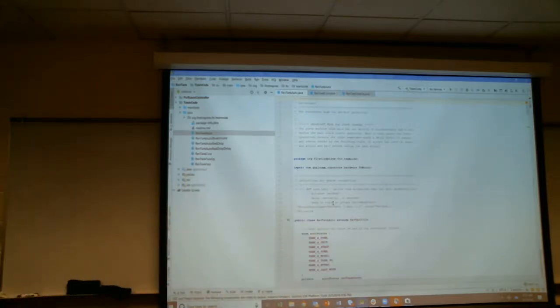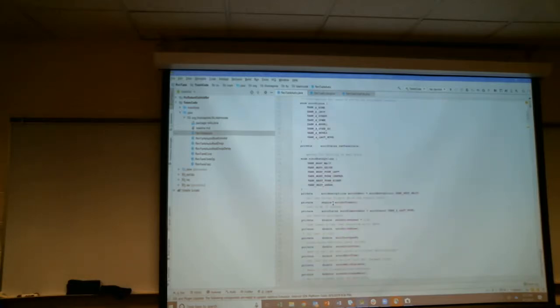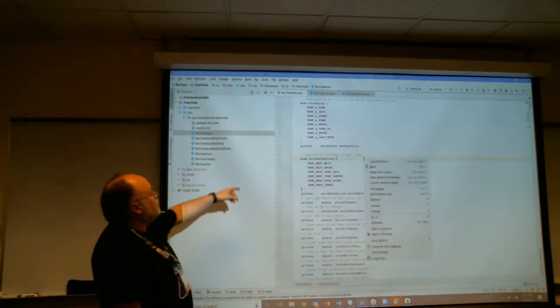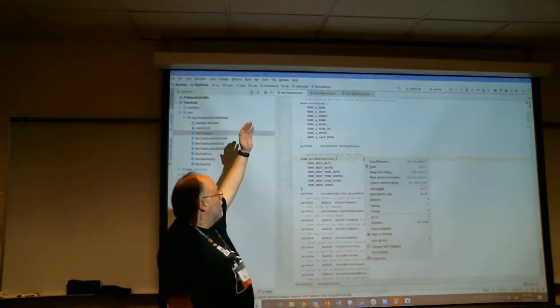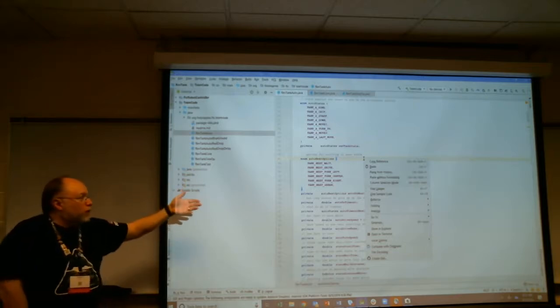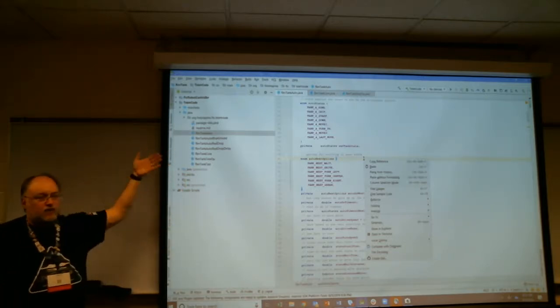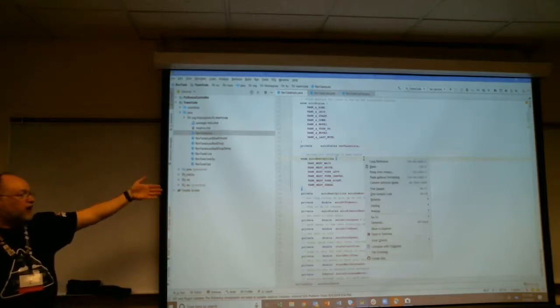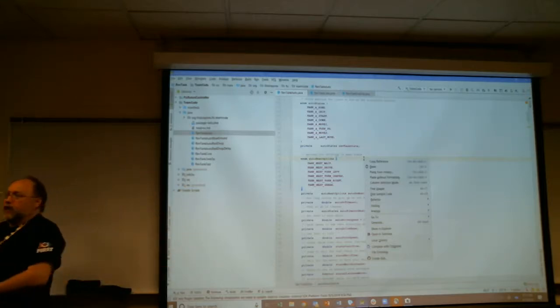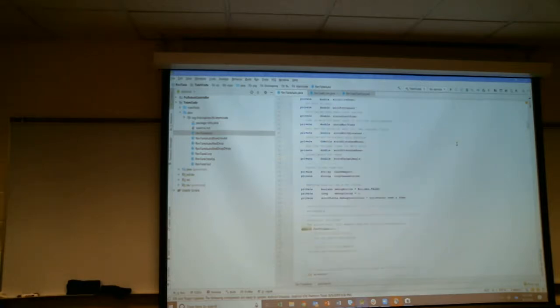In this example, we have states for: I'm starting, I'm going to bring my lift down, or move the robot down, I'm going to move forward, I'm going to turn, I'm going to move again, I'm going to stop. We have a set of states that we can be in. We define all those, and we have all the code in here for autonomous to make all that work.